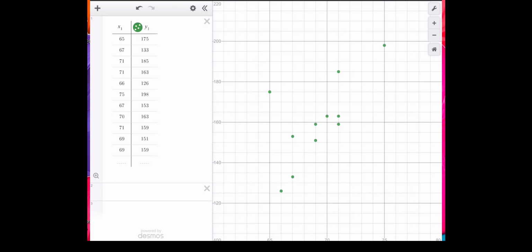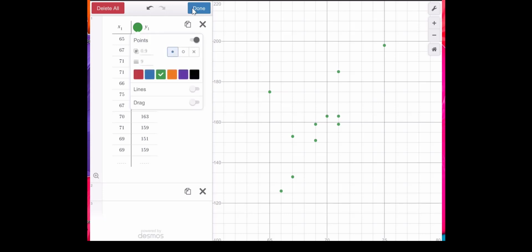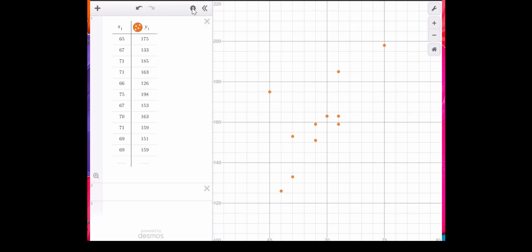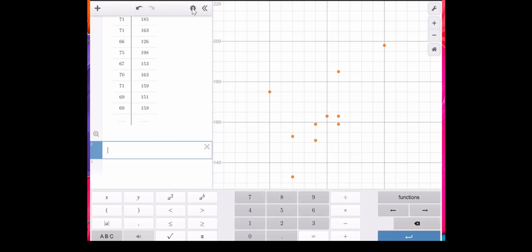Just so you know, if you click on the gear wheel at the top, you can see my mouse right there. If you click this, it lets you edit, and so you can click on the little green circle next to the Y, and you can change the color of your points. So maybe I want to have purple points. So now they're purple, or red points, or black points, or orange points. I'm going to keep it orange. And when you're done, you just hit done. And then let's get to the equation and the correlation coefficient.